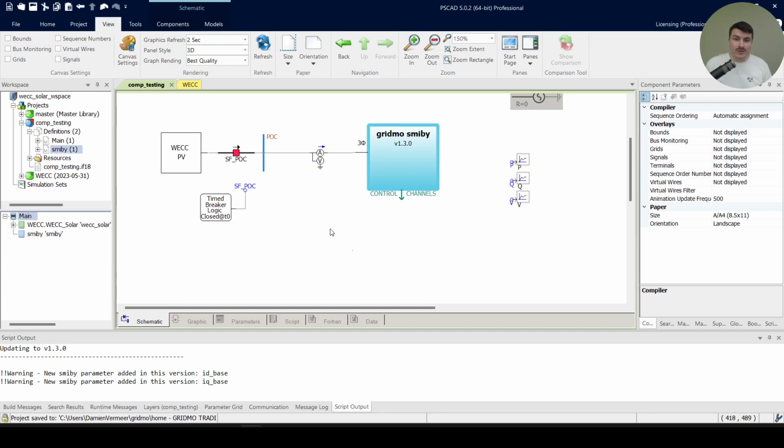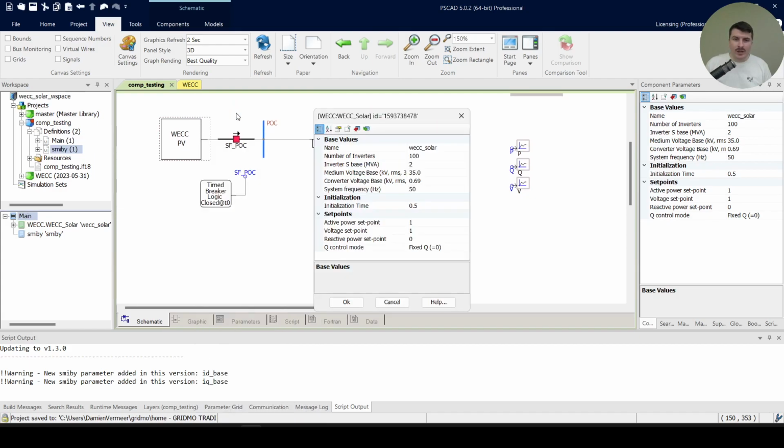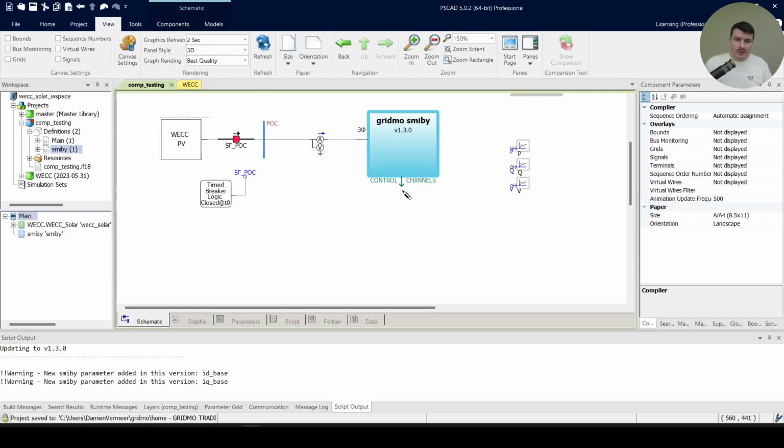The channels we're going to use in this case, I'm just going to set up one as an example for you of the ones you may need to set up. If I right-click on my WEX Solar and I go Edit Parameters, I can see active power set point, reactive power set point, and voltage set point. They're normally things we would want to vary or change throughout a PSCAD simulation, and therefore we need to use a channel for that.